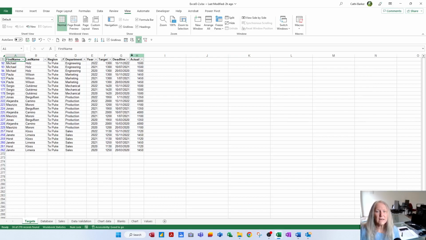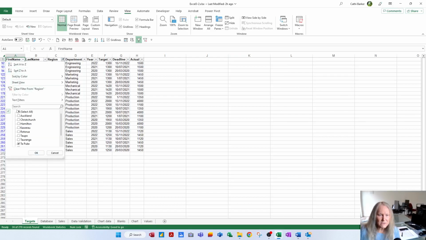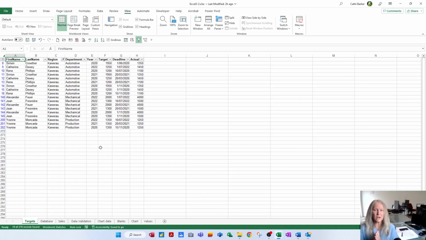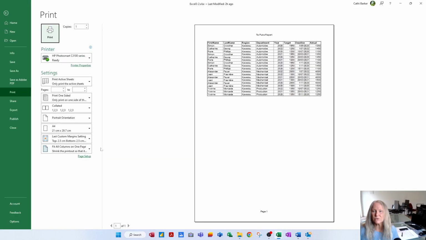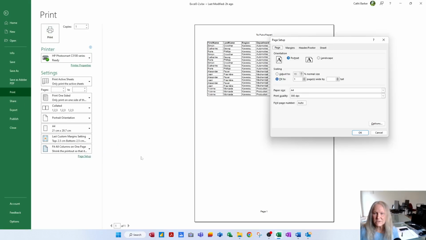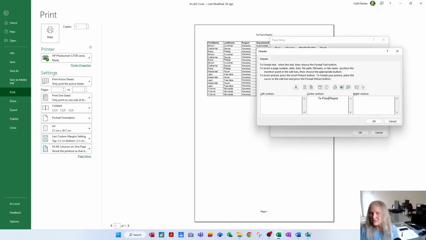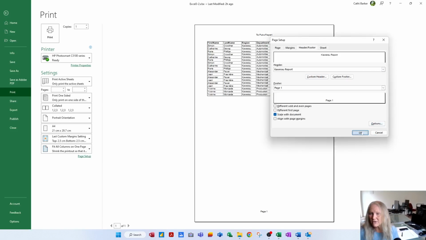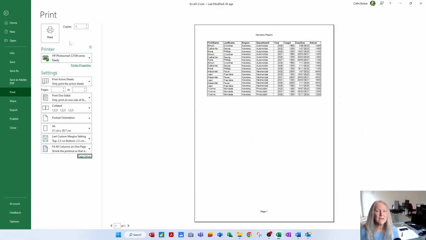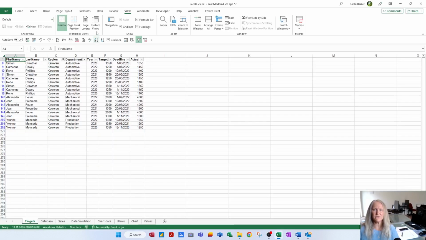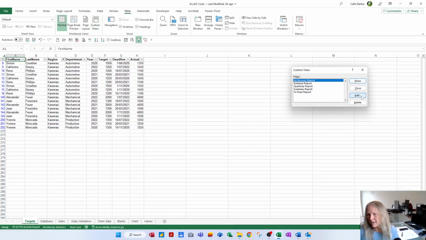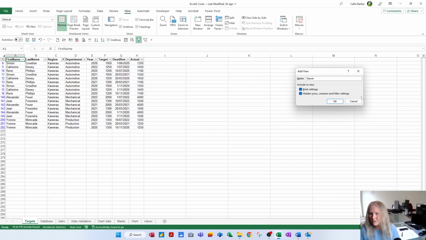Brilliant. Now let's hit the drop down on region. Let's go to the search. Well, actually just untick TPookie and choose Kawido. And okay, this is my Kawido report. Control P, check the print settings. Fine. Page setup, header and footer, custom header, change this to Kawido. Okay, perfect. Out of print preview, save this view, custom views, add as Kawido report.